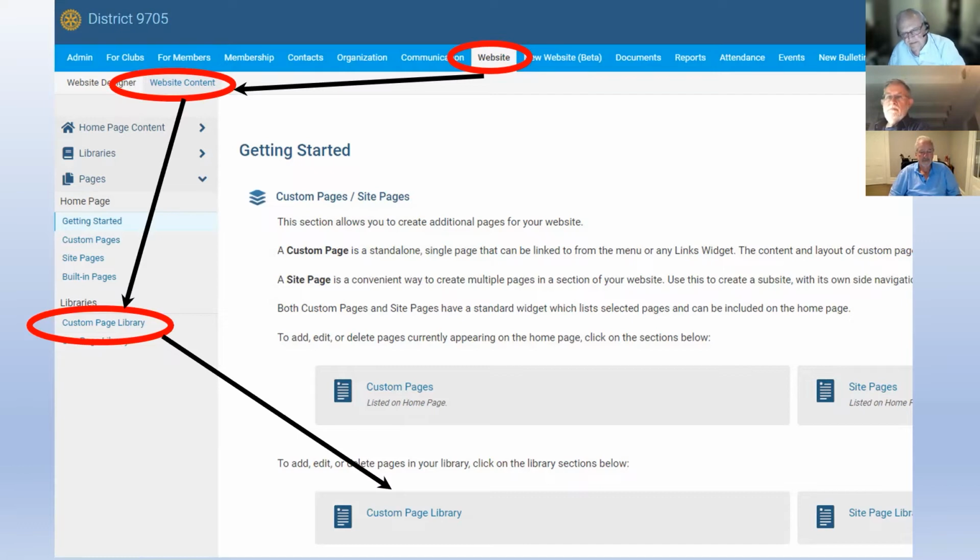Now this is all PowerPoint, so it's all on one page, but it will be incrementally changing as you go to each step. And then you've got the custom page library. That's where all of the pages are, hundreds of them. One for each of the committees, for a variety of other pages, for the areas, governors, and so on. But that's where we want to get to.